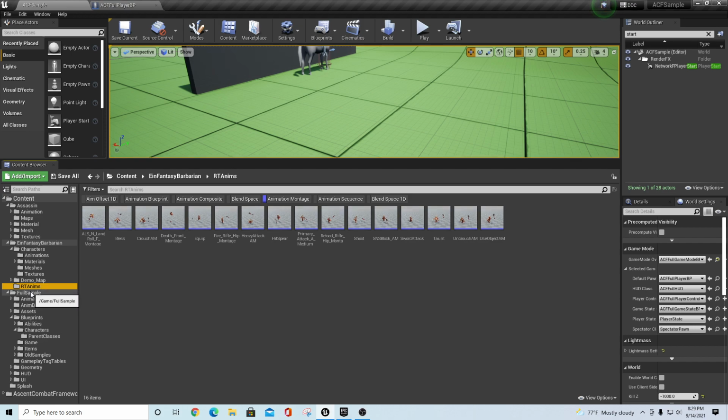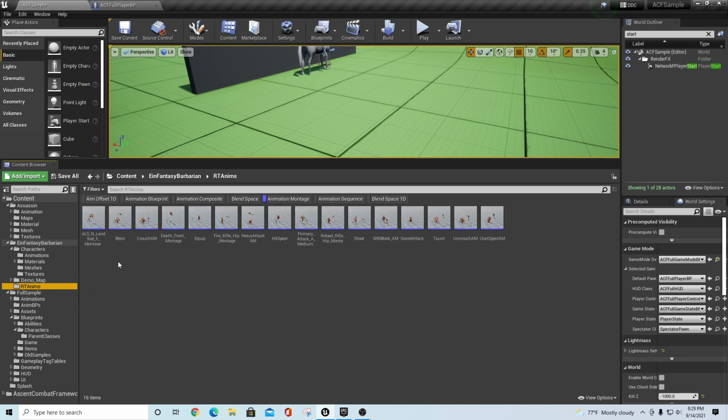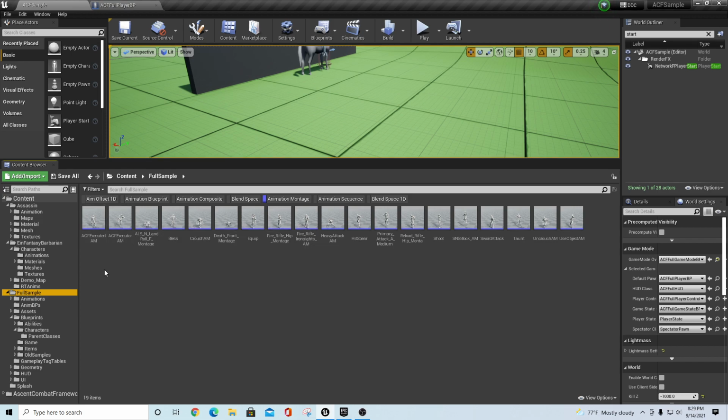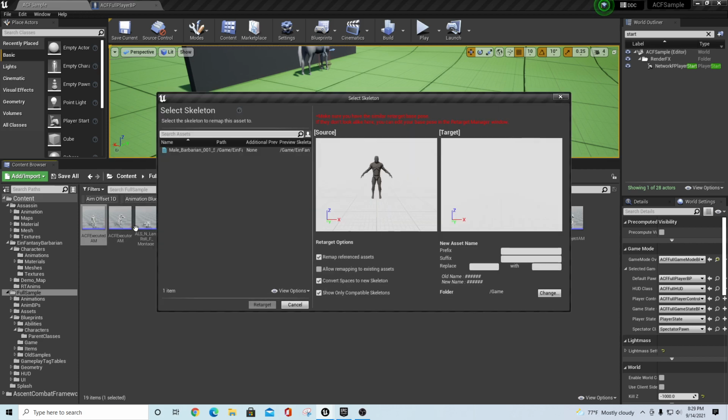Those are the two that I don't see in there. The other ones look like they are there. So if we need these for what we're doing, we'll come back in here and just grab these two. Or if you notice that they're missing, you could just right click here and say retarget anim asset and just grab that one thing.